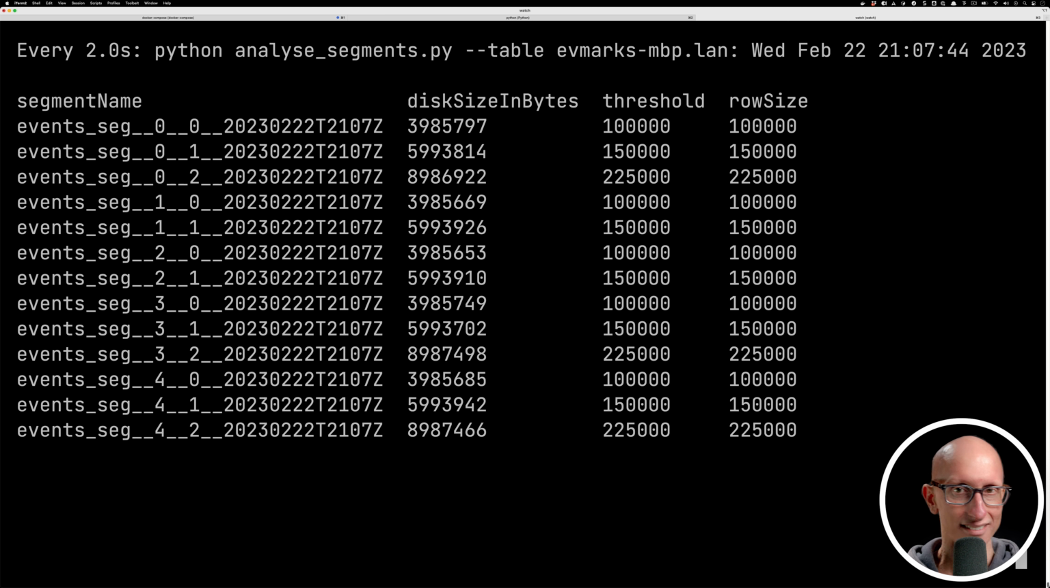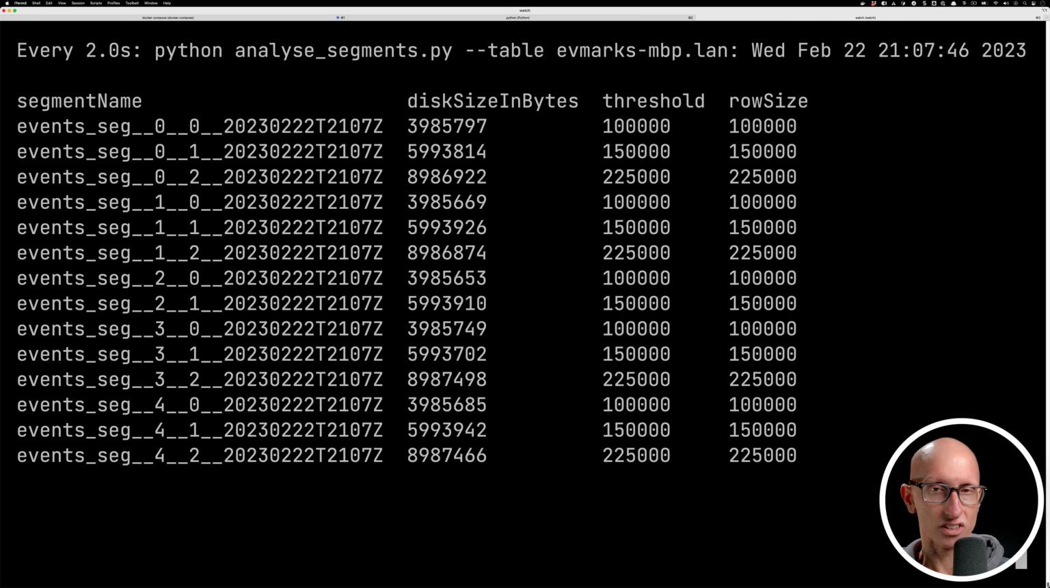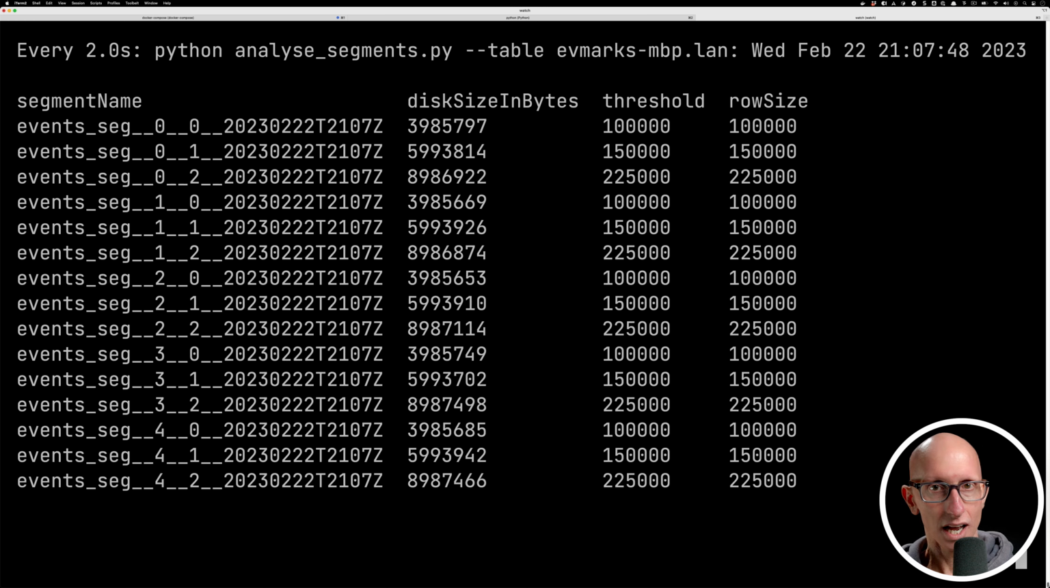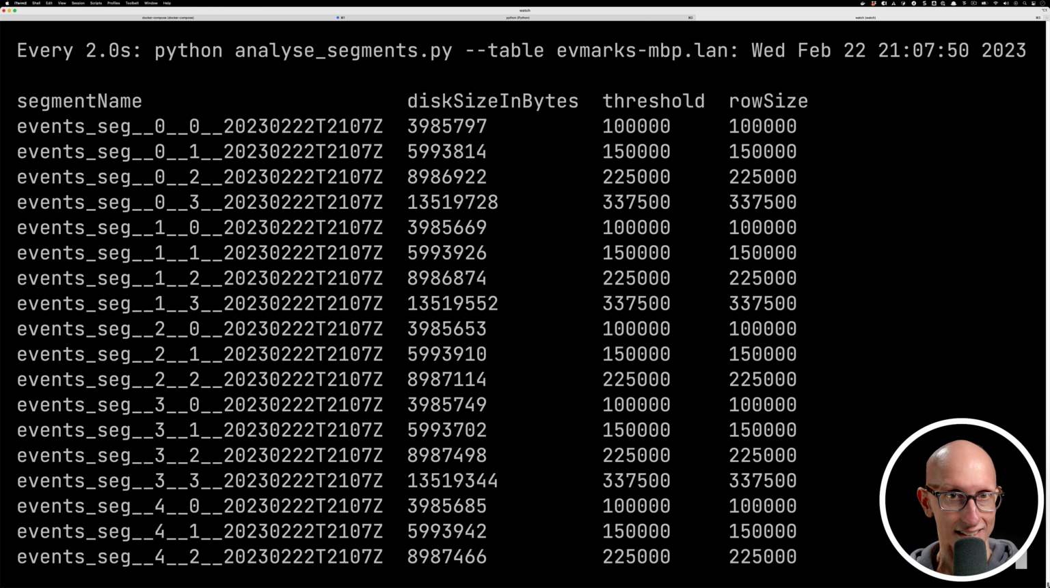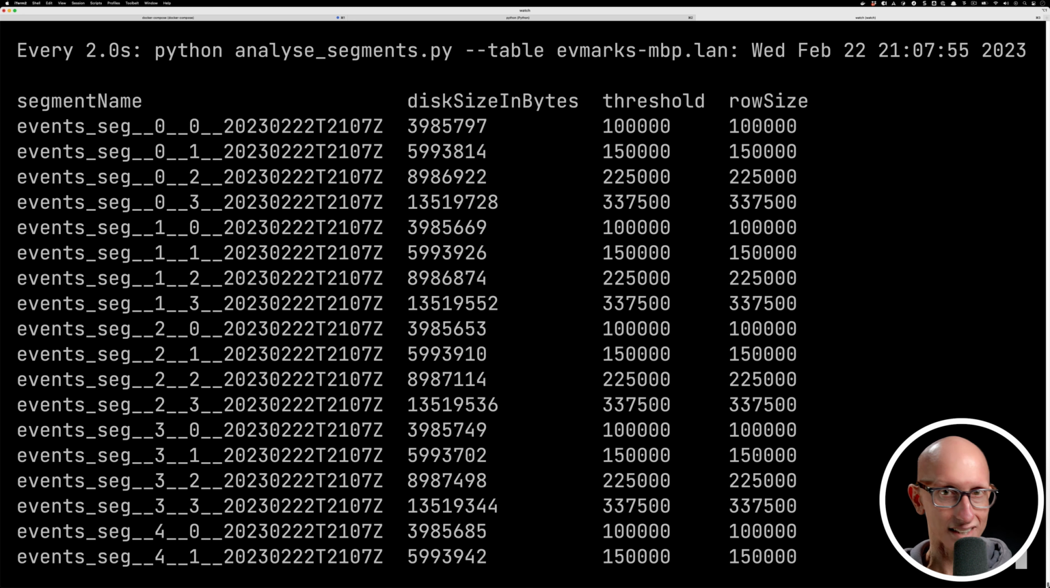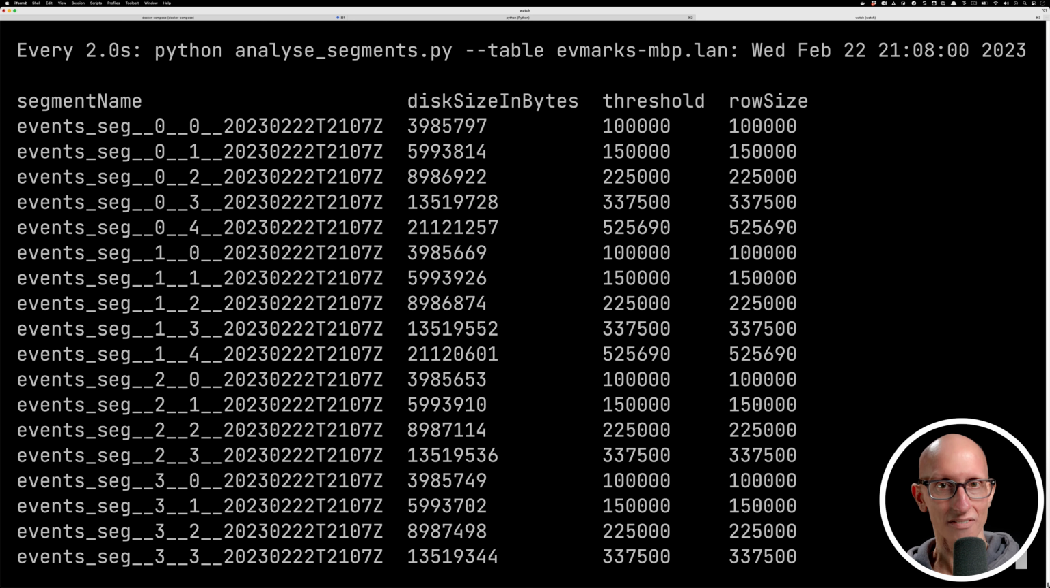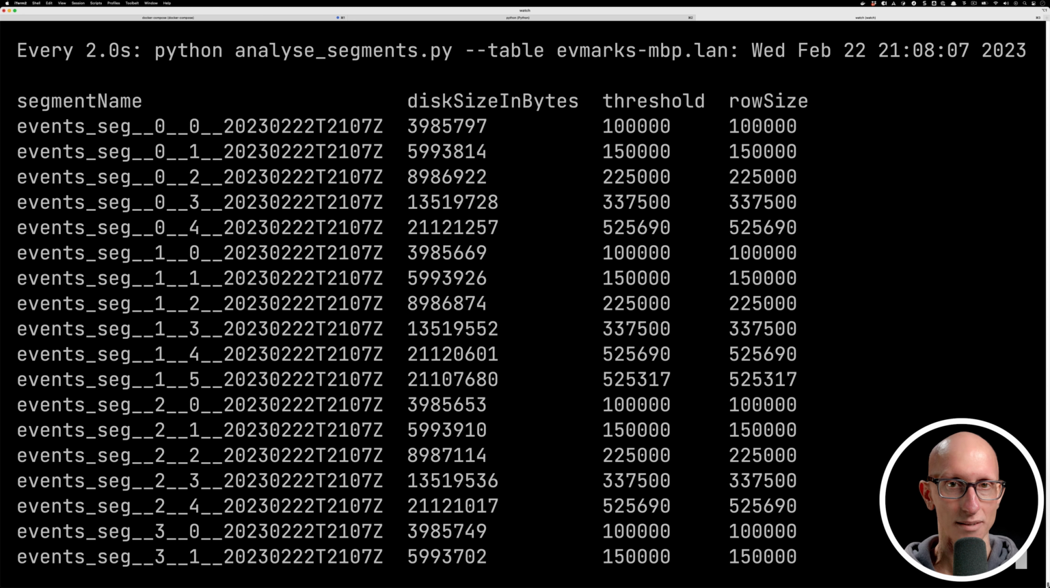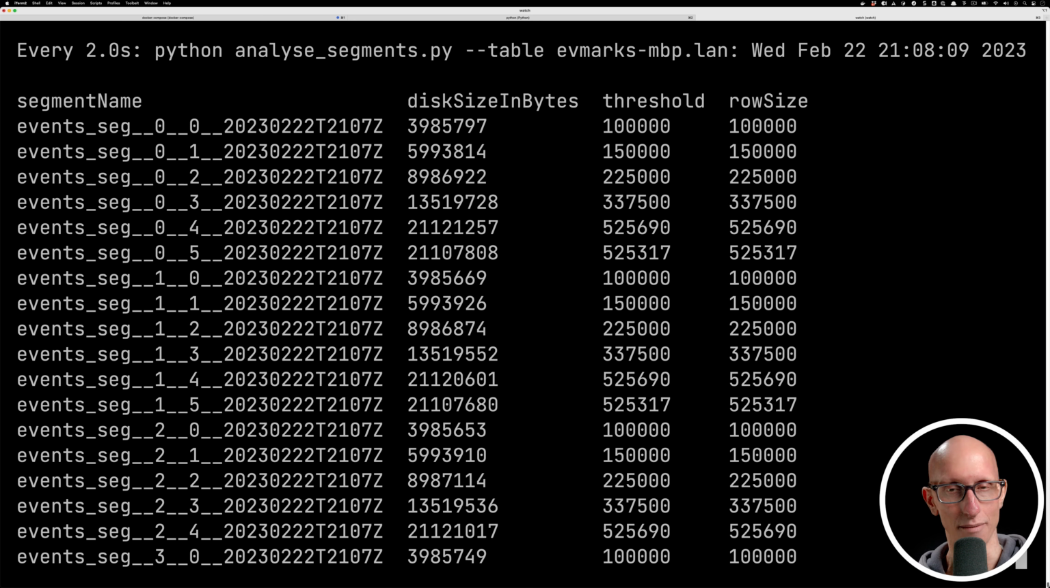If we watch it, we can see that it starts off with a threshold and a row size of 100,000, and the size on disk is 3.9 megabytes. The next time, the next segment that gets committed, it's gone up a bit, so it's now 150,000 and 6 meg. Then the next one, it's 225,000 and 9 meg, and you see it keeps on creeping up. And then we seem to settle around just above 500,000, and that seems to be around the 20 megabyte mark. It'll keep on fiddling around, but that's the range that we're going to end up in.